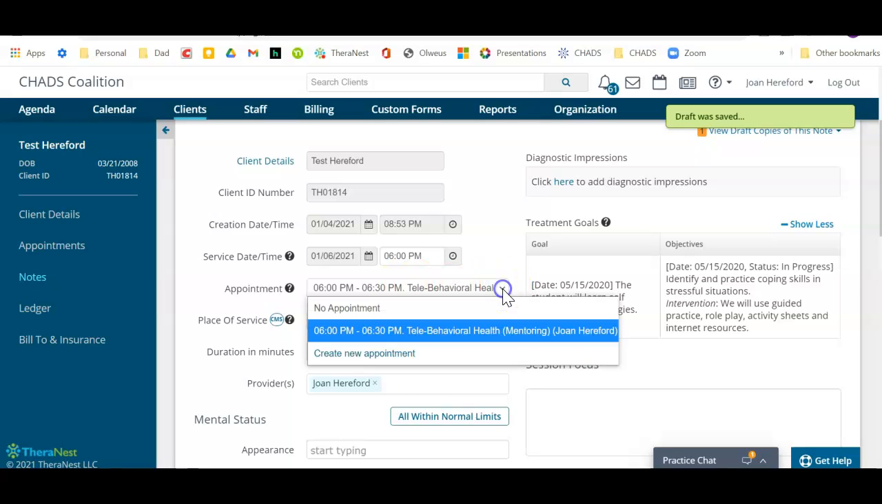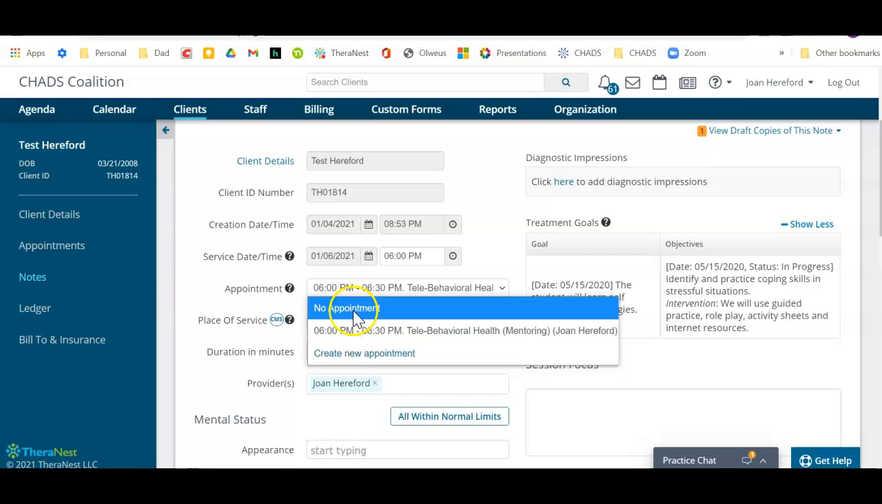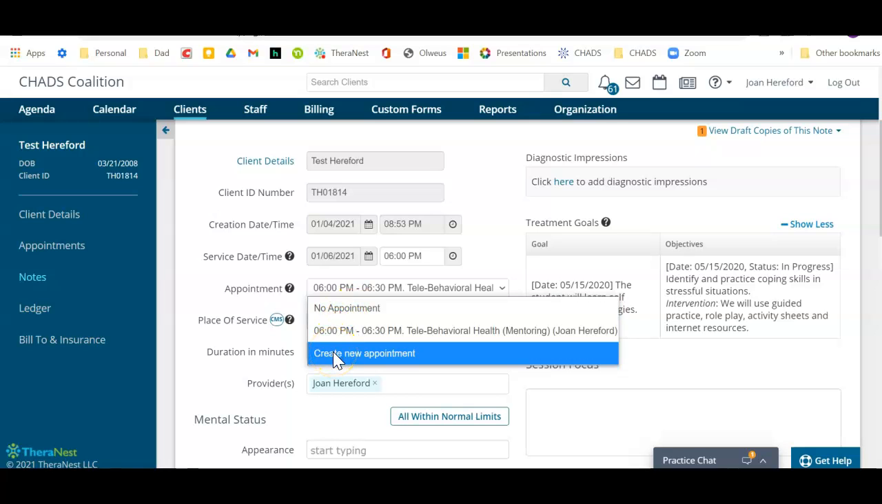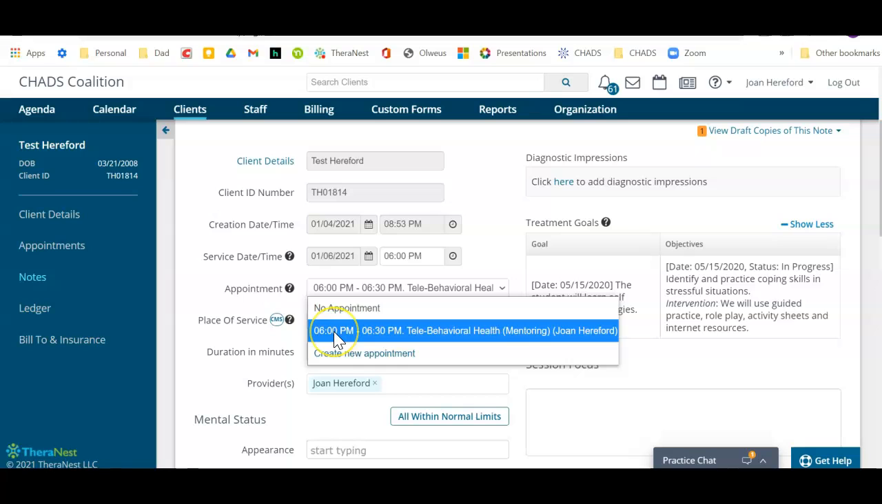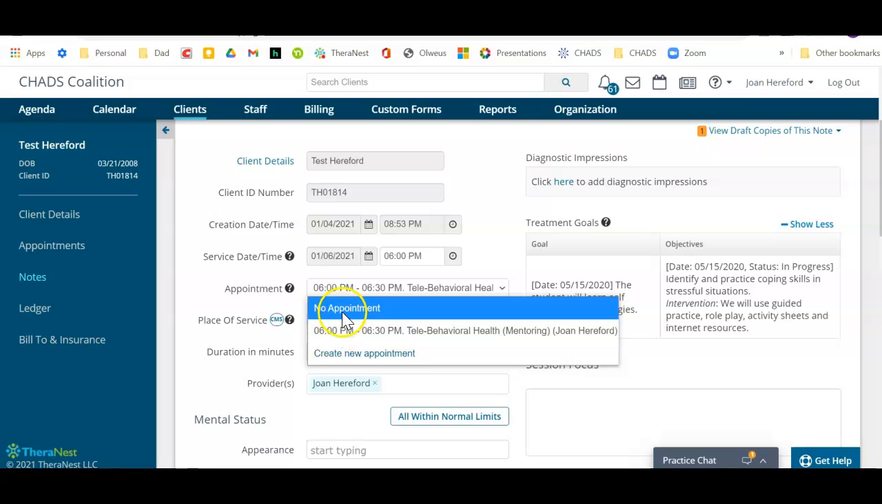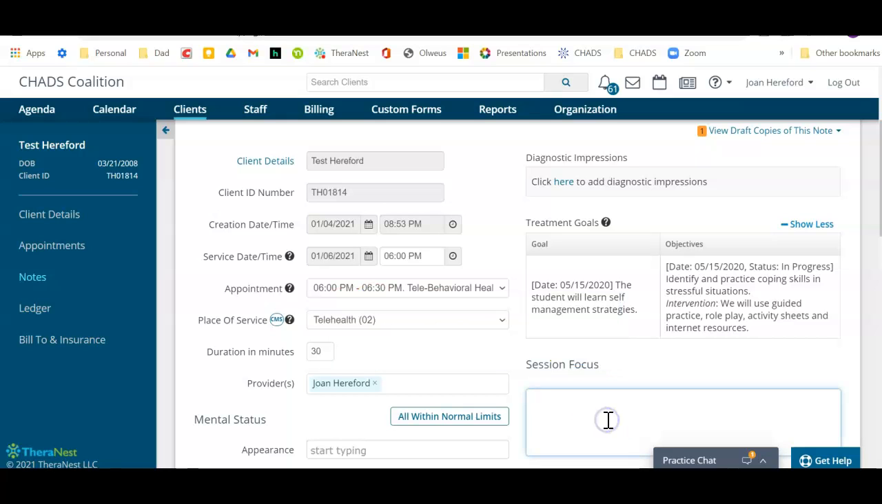And so you can see here, I have a no appointment, and then I have a create a new appointment, which you can do, but then you still have to go back and delete this one. So I find it easier to just delete and then restart unless you get your steps out of order. But that's essentially my advice for that. So please be careful, because this time in minutes is how we bill our funder. And unfortunately, it's just not automatic with the appointment time, even though you think it would be.